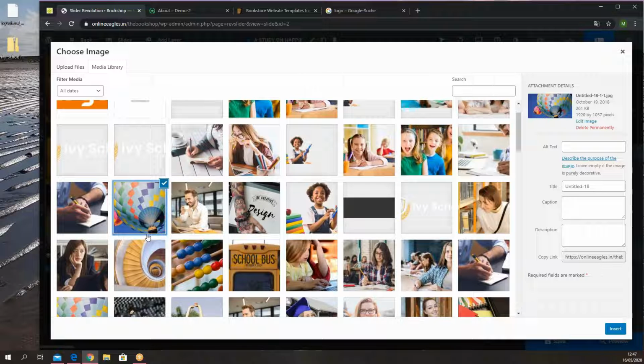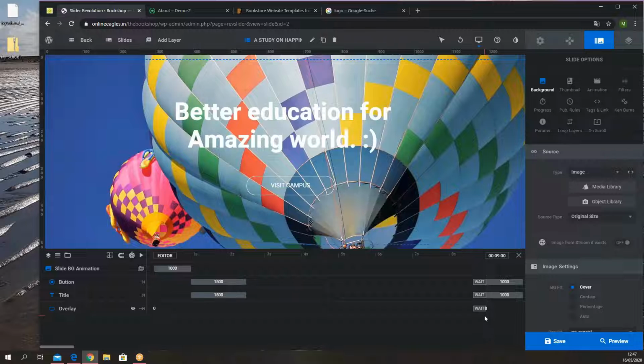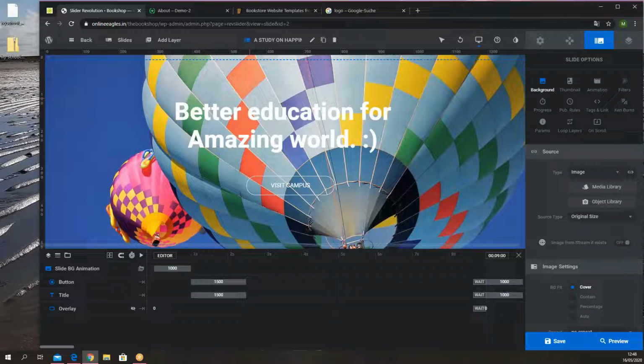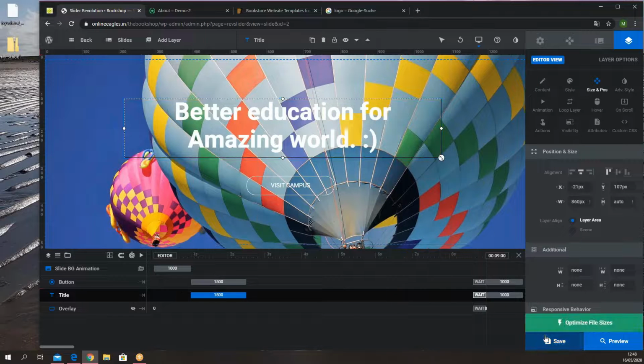This one will not go. Yeah, this one we can choose. This might be enough. So when you click on that, insert, the background is changed now. Right? Once this is done, you can just save. On the top, you have the save button. Yeah, save.